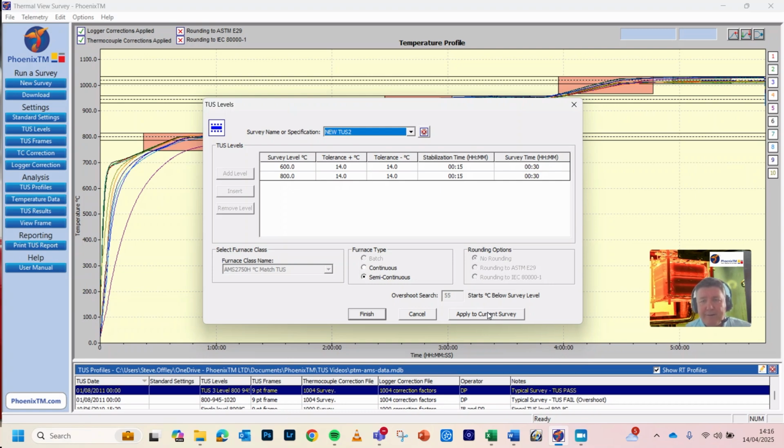So there we have it, simply setting up the TUS level file for easy application for your run. And remember that the library files can be set up for all your processes so you can instantly access what you need for each and every TUS that you're performing.